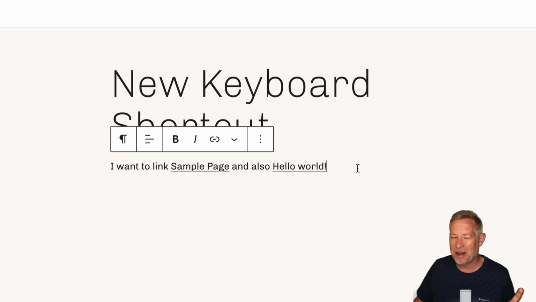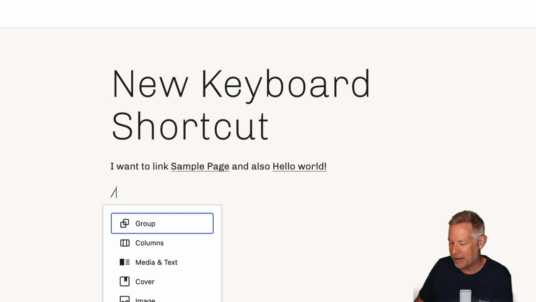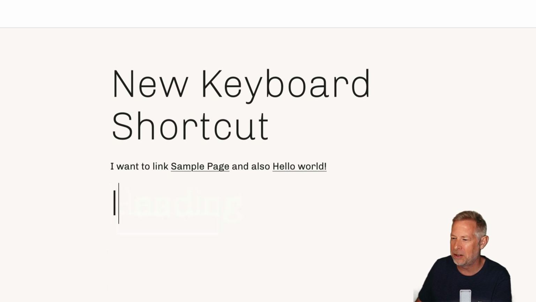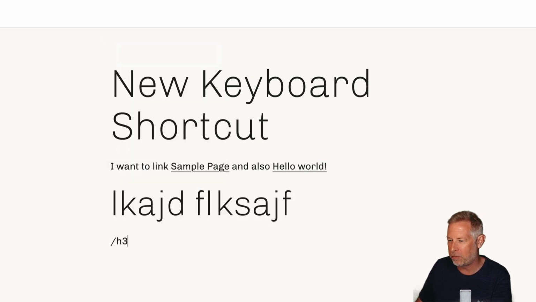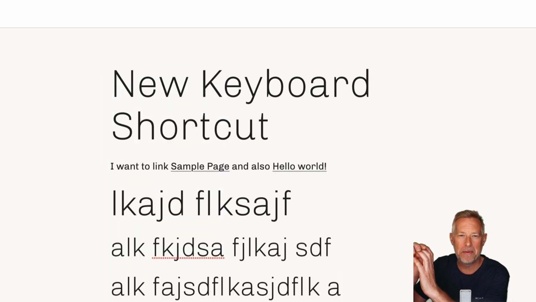I also learned a couple of weeks ago, which I just want to show you quickly, another really useful shortcut for headings. So it's forward slash, and then you type H2 for heading 2, and then forward slash H3 for heading 3. It just means that you can keep your hands on the keyboard and not have to go to insert blocks when you're creating headings. Hope you find those useful.